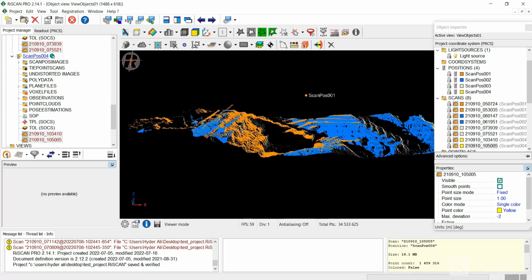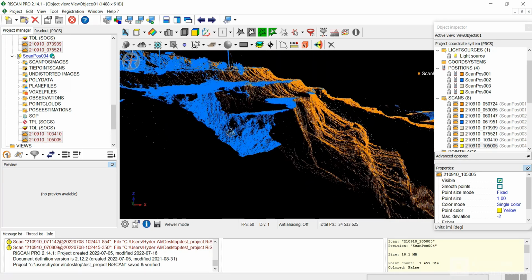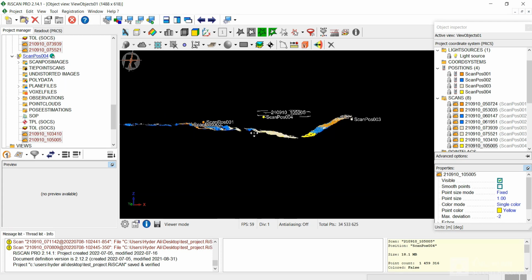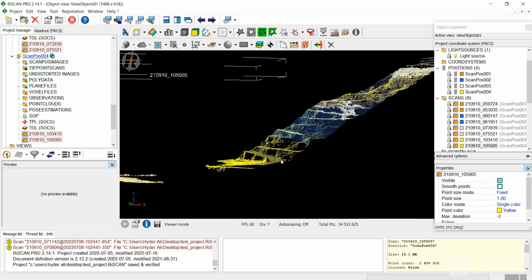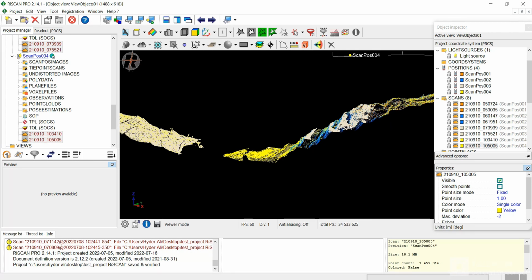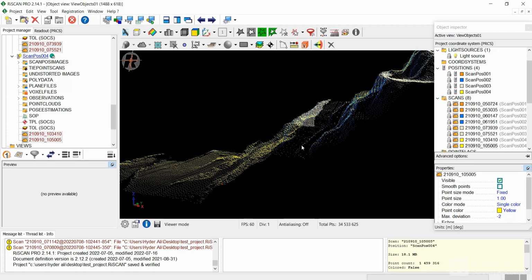So this data is very well aligned and registered by the automatic registration process alone. So it's not necessary to do multi-station adjustment here, although I will show you how multi-station adjustment is done. So how would we see whether these point clouds have been registered properly or not?